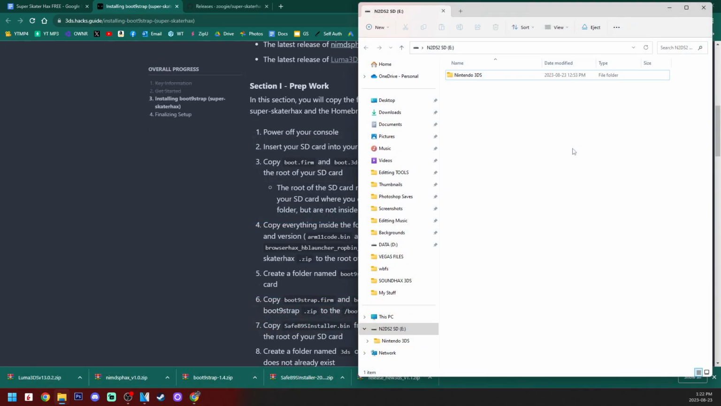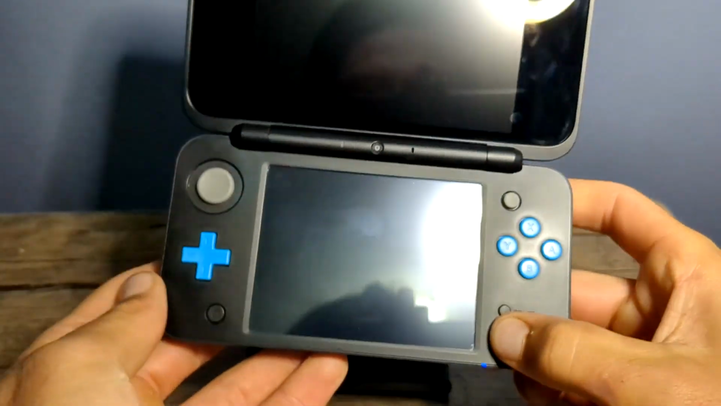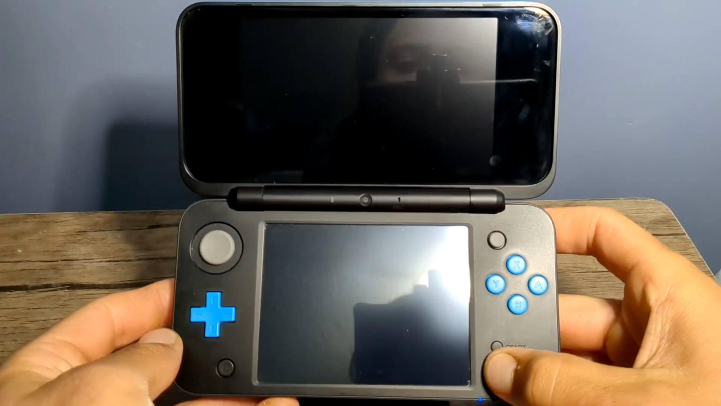Before getting started, we need to double check that our 2DS or 3DS does not already have CFW. Sometimes if you buy it off eBay, they try to hide the fact that they homebrewed it already, so we like to make sure. So when powering on your device, hold select, and if it goes to the home menu, you are good to go.